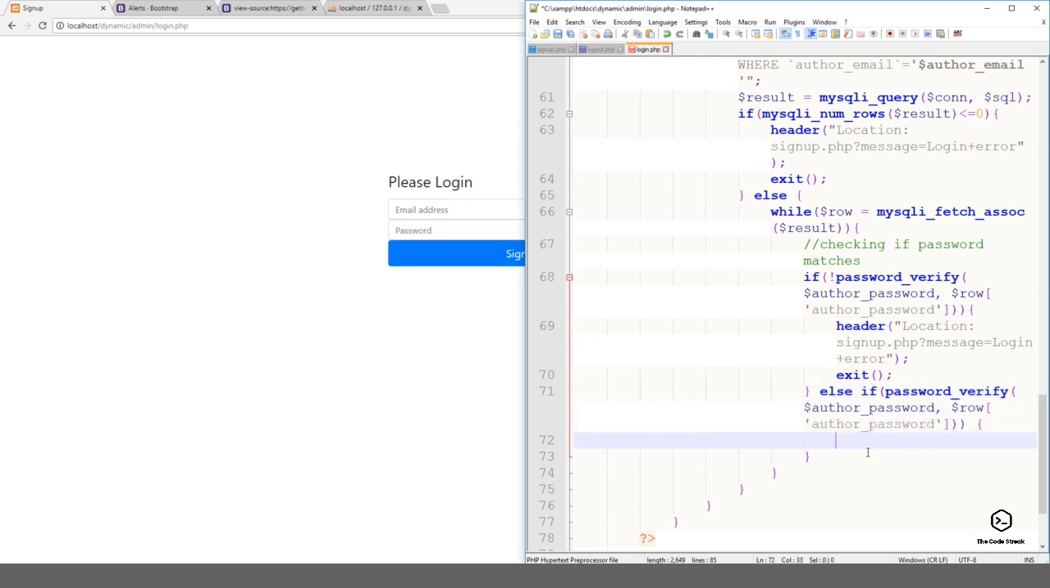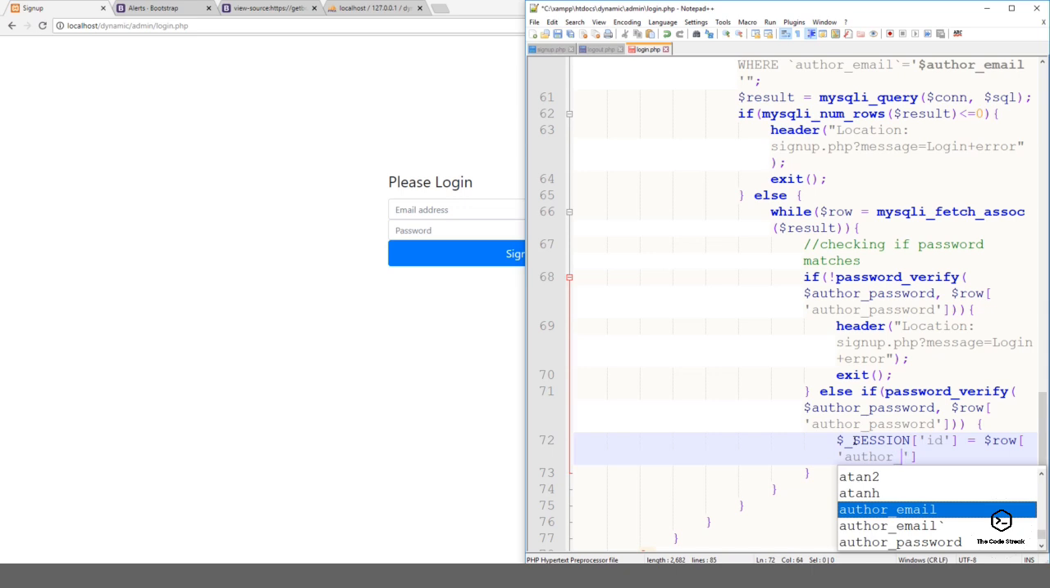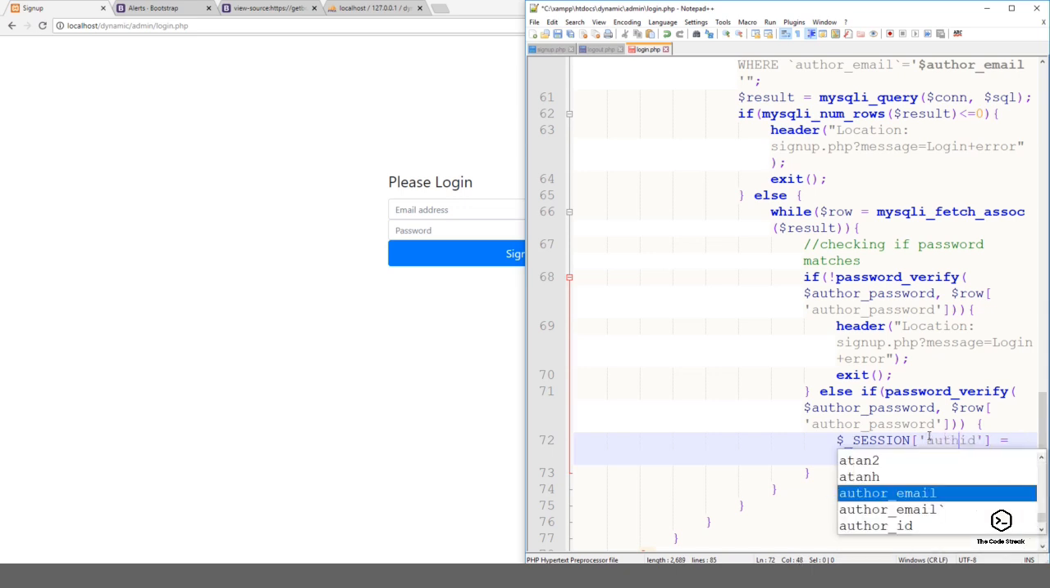So if it's true, you can see we don't have the exclamation mark here. Then we just have to log the user in. How do we log the user in? We come up here and write sessions: $_SESSION, and in here we write ID is equal to $row, author underscore ID. And same like this, we can come up here and change this to author underscore ID, because we need to keep it similar.